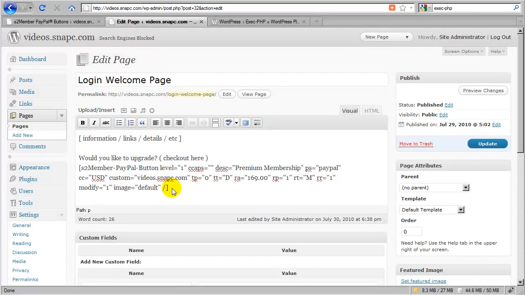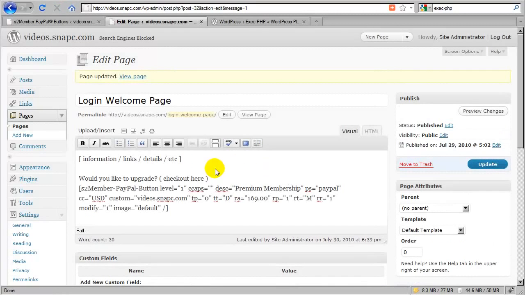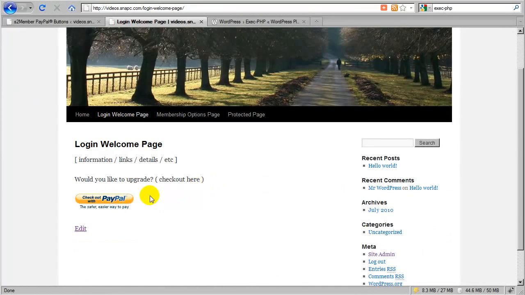And so that makes it a little clearer why that button is in the position that it's in. Now, you might be asking yourself, and this is a very common question, what happens if they upgrade to level 1? I'm going to go ahead and update this page. What happens if they go ahead and upgrade to level 1 and then they return to their login welcome page and they see the upgrade button again? Well, that's not real customer friendly, is it?